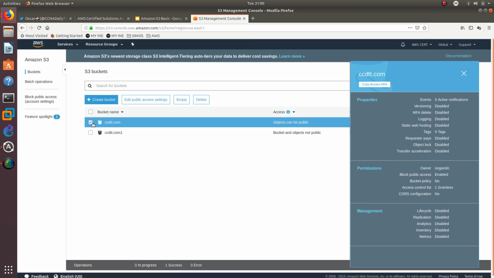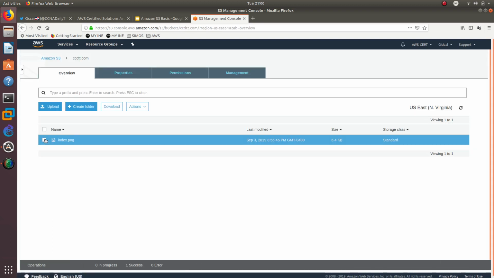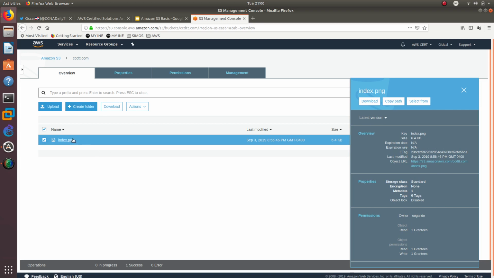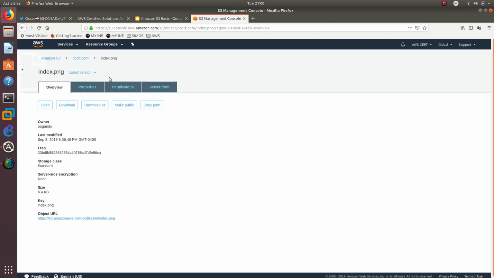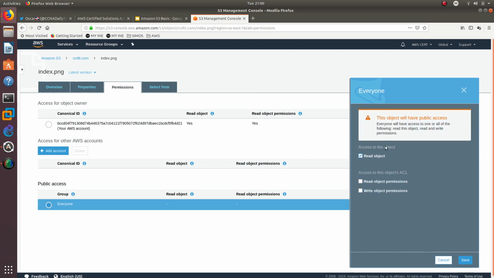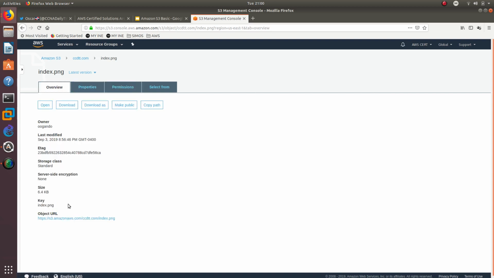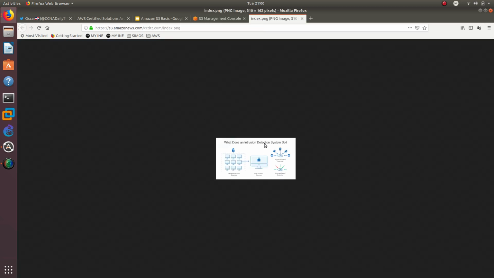Confirm. Now, since this bucket is available to the public, anything inside here, you can select or click on it, go to permissions, and add the read object. And now it should be good. As you can see right here, it has the read object. So now if we go back to the overview and click right here to open a new tab, you can see that picture.